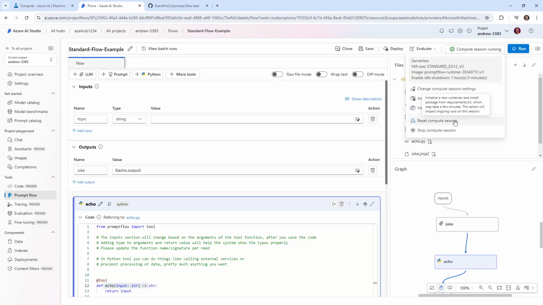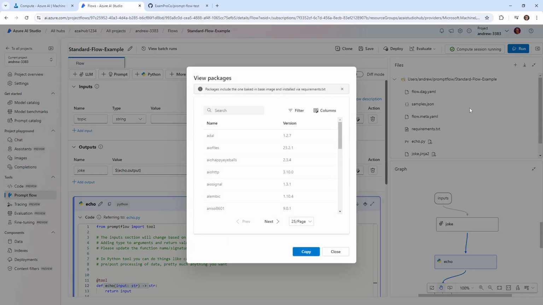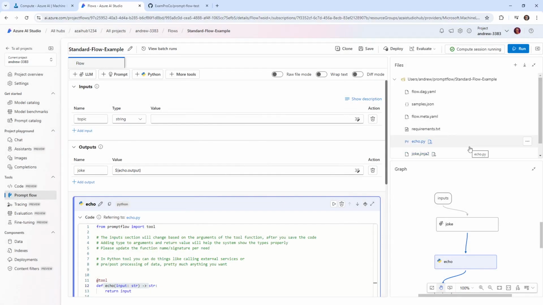If we wanted to reset it, we could do that. If we want to stop it, we could do that. There's additional things here if we want to see what packages were installed. It's showing what Python packages, I believe these are Python packages, it needs to run this. So the idea is that if you need to bring this into your environment, you would know what it is. But let's go ahead and run this.